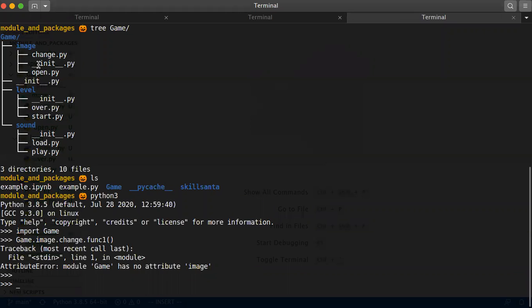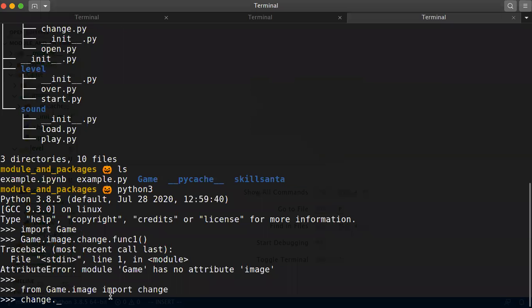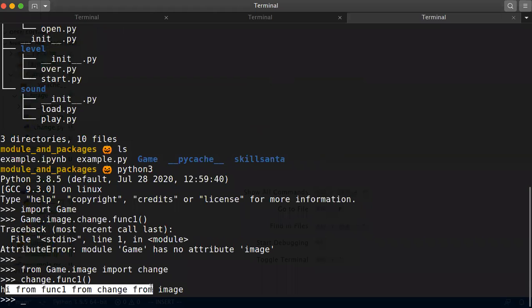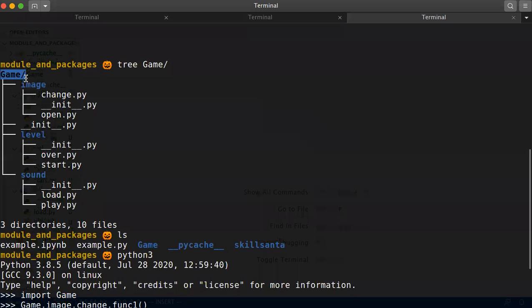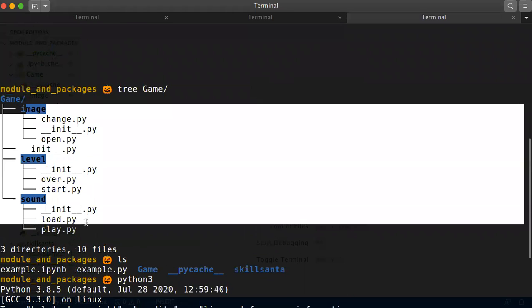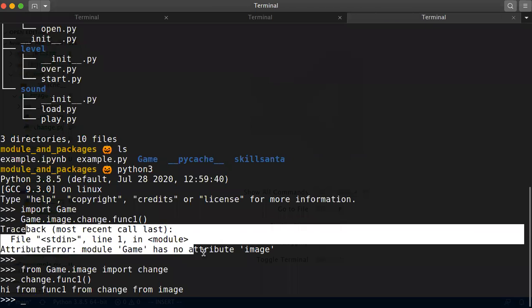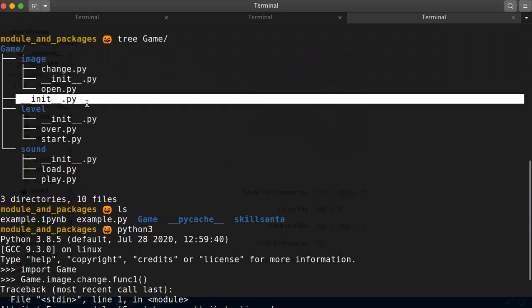But you can also use these functions right now. For that you have to use this method: from game, from image, just look at the same thing. From image you have to import which file you are trying to import, change. And now from the change, just look at this, you can import the func one. Now it will work. But for that I need to import that particular specific module, right? But I'm talking about the package. When you import a whole package, all these files should be automatically imported. But this time all the files have not been imported automatically because you didn't define anything inside the init.